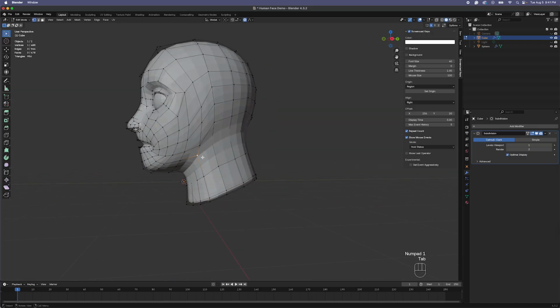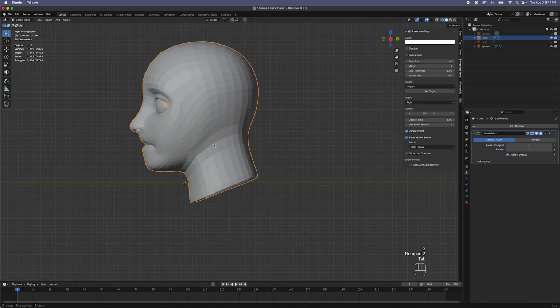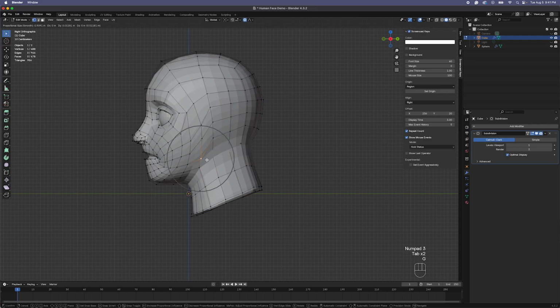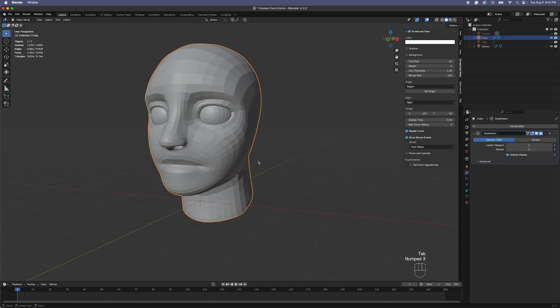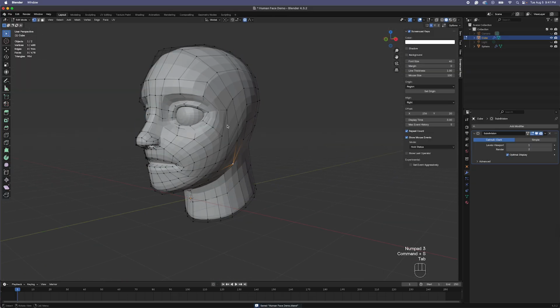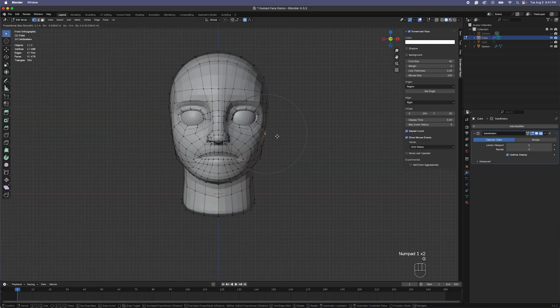Now you can see where the jaw is, and that will help us place our ear. So I'll bring the jaw out just a little bit more. And hit Apple S because I don't want to lose this.